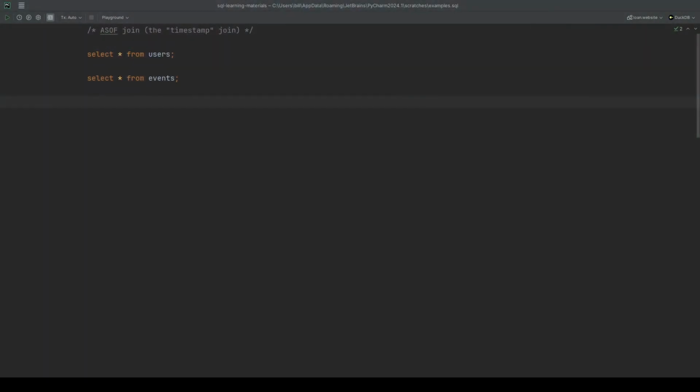To work up to the ASOF join, let's start with a simple left join. So let's say we start with the users. We want to join on the events so that we can see all the events corresponding to our users. We'll start with a simple select star from users. We'll do a left join onto the events. And the way that we associate these is on the users user ID being equal to the events user ID as well.